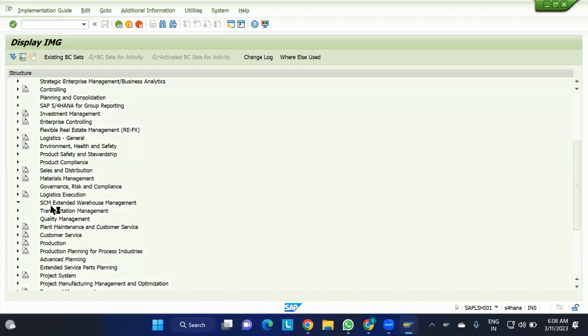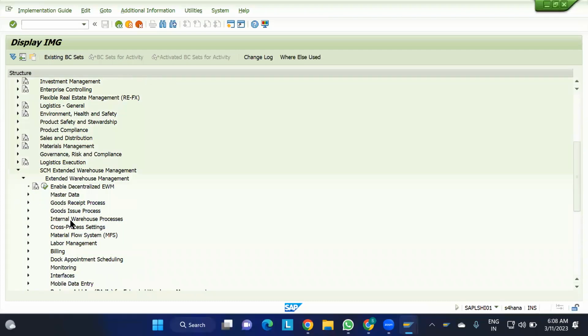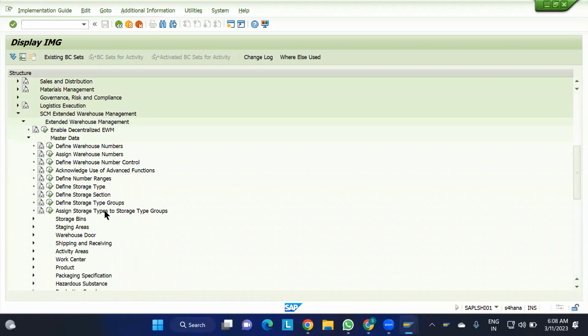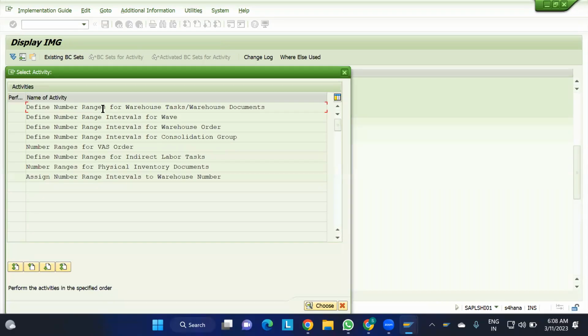SCM EWM, extended warehouse management. Here in the master data, I will go to define number ranges. We have defined all the number ranges, but I haven't assigned them yet. So this assignment is remaining from our end.